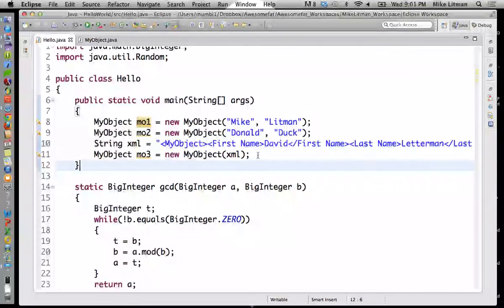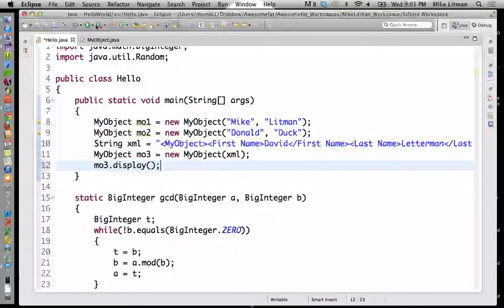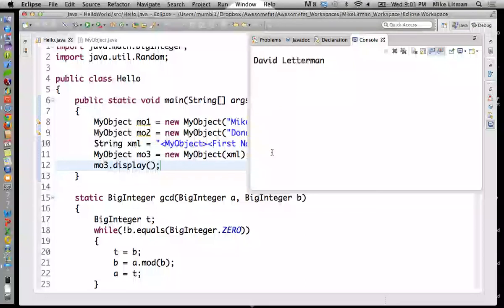So now I should be able to say mo3.display. And there's my David Letterman.